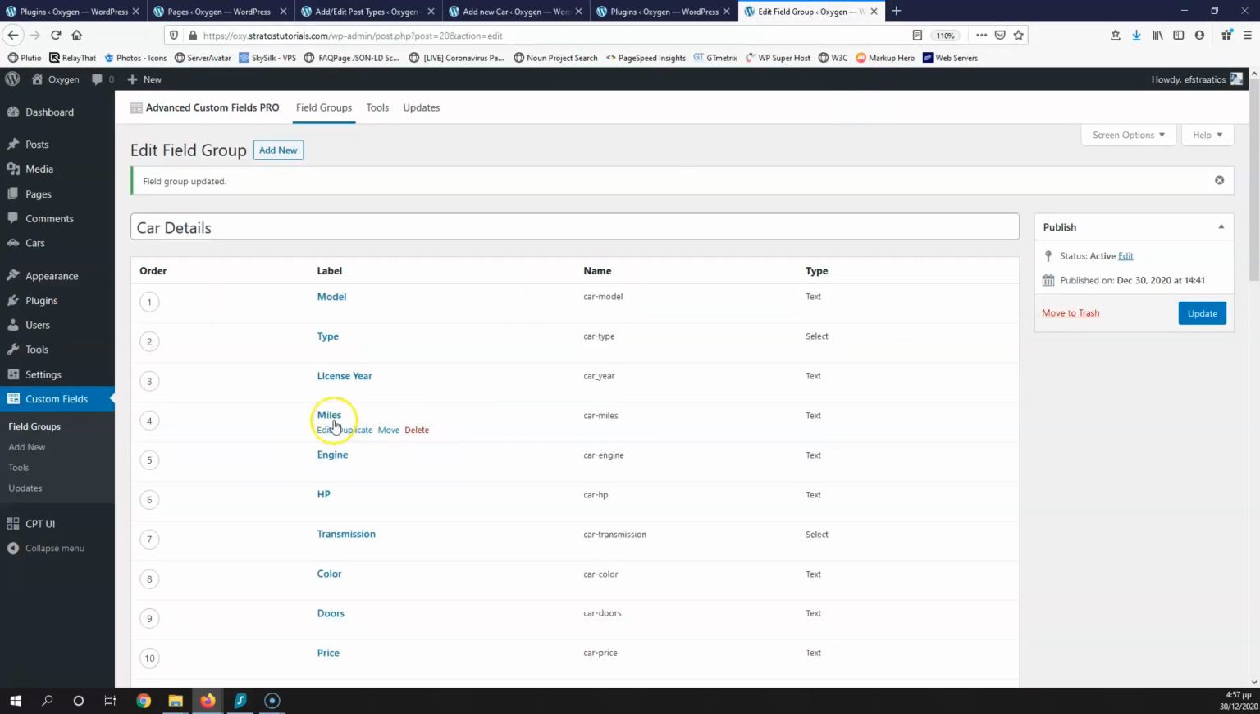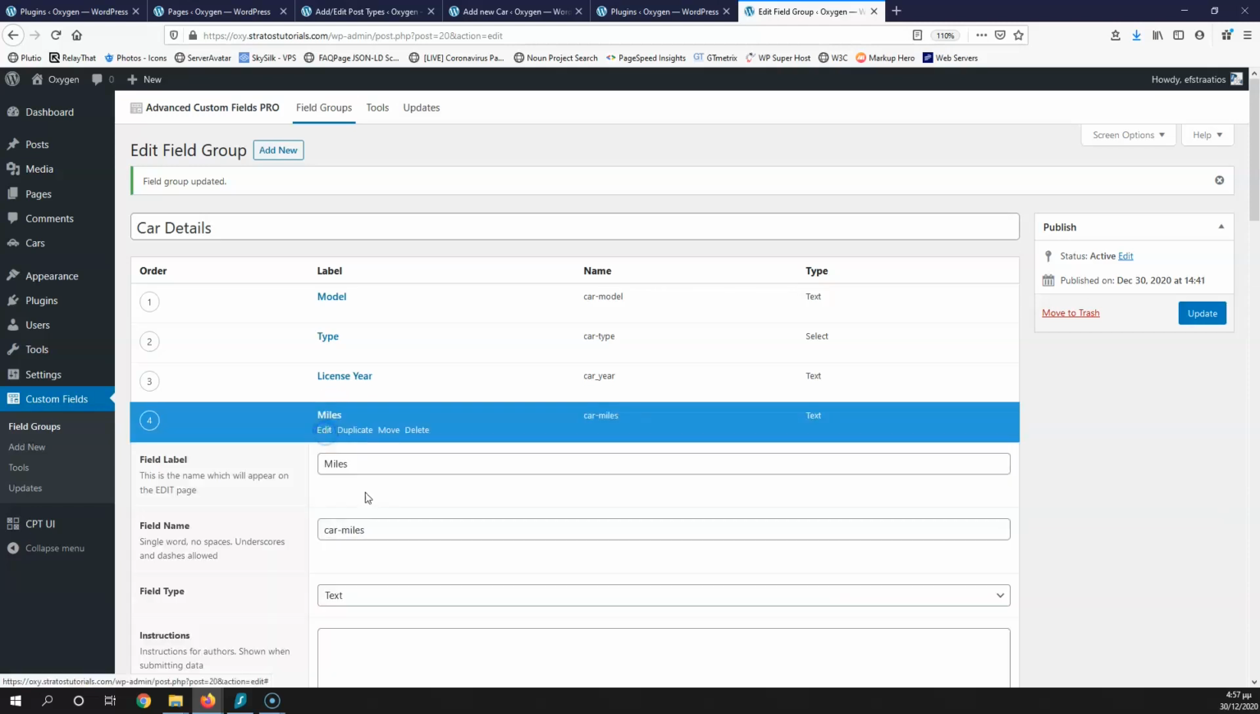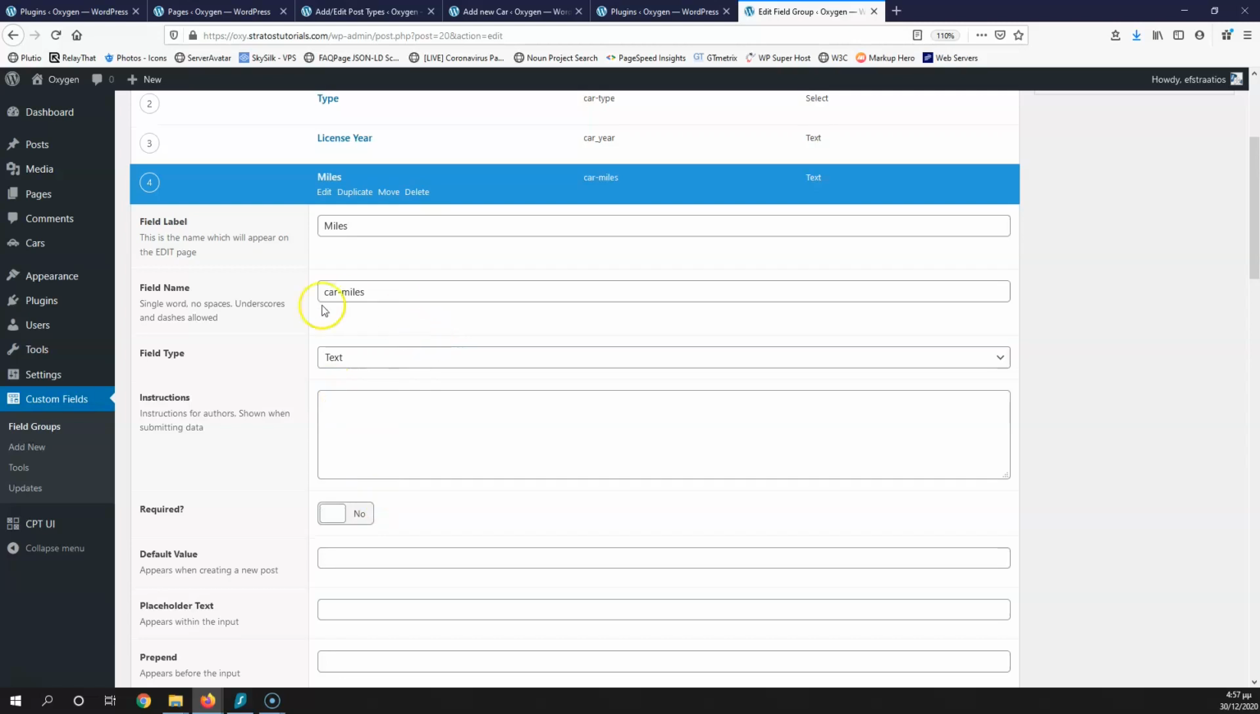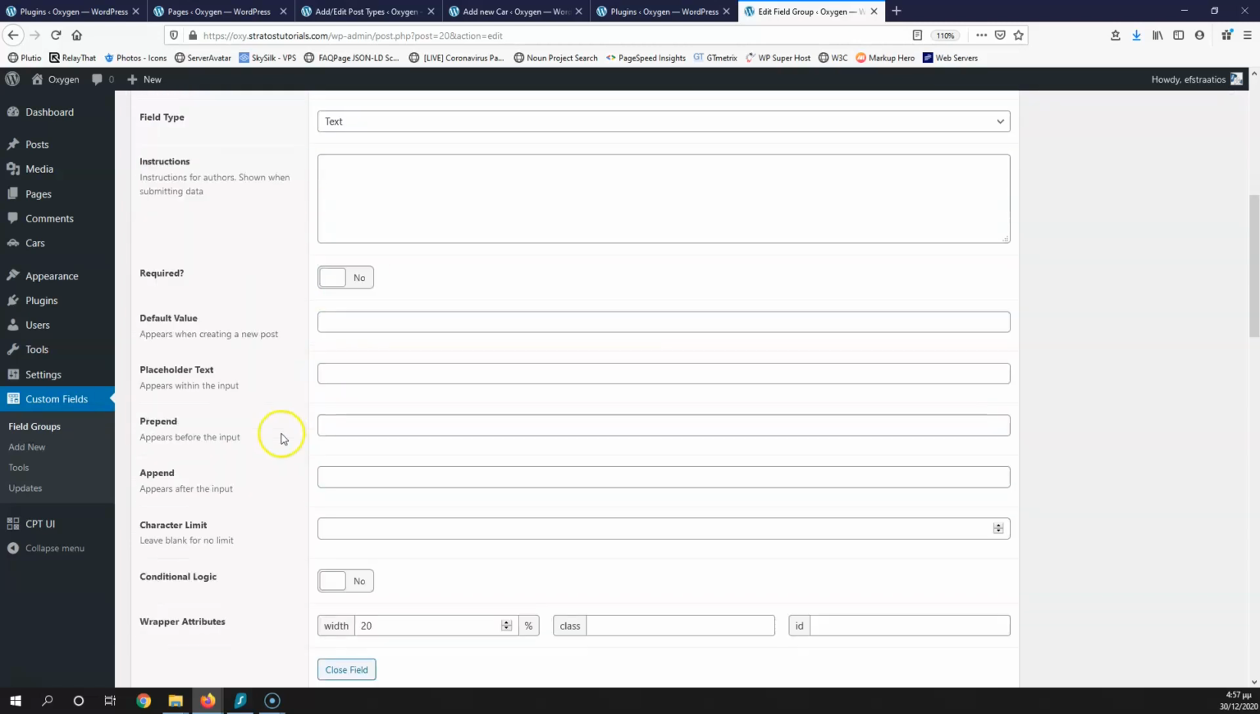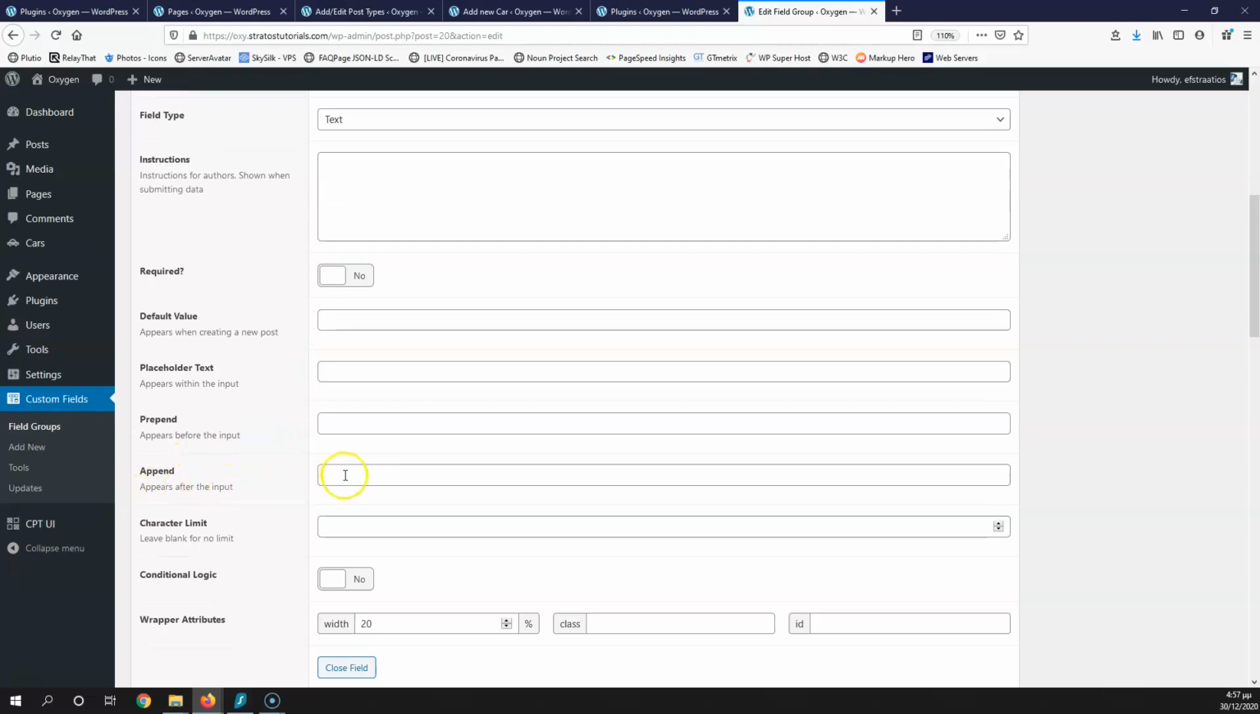Now for the miles, I also want to have something else, because I don't want someone to add the miles after that. So I can go, and for the append that appears after the input, I can go for miles, something like that.